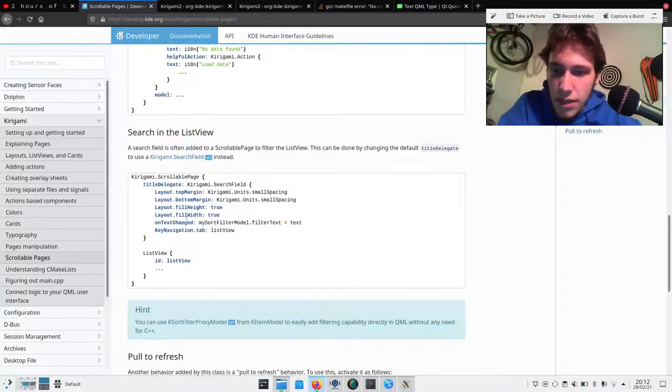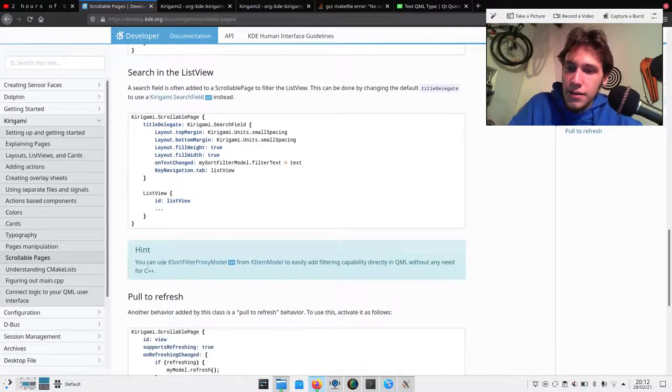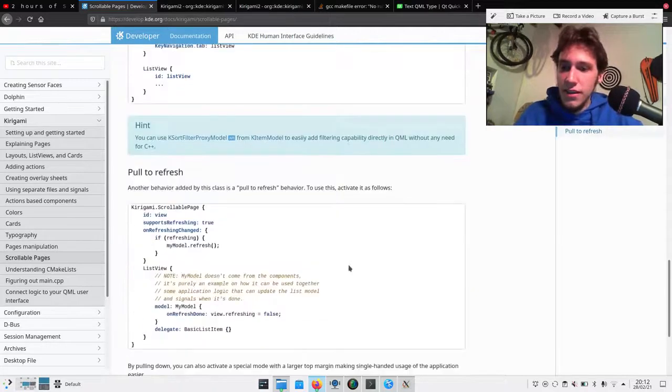Okay. On the mySortFilterModel.filterText, I think we have to implement the sort filter model, but we can use the KSortFilterProxyModel from KItemModels to easily add filtering capabilities. So this is why KDE Frameworks are so useful. And then we can also implement pull to refresh.